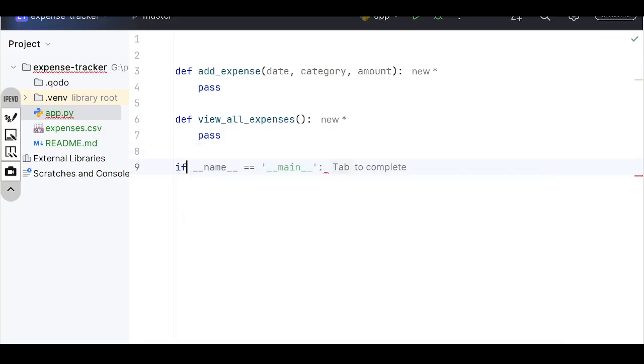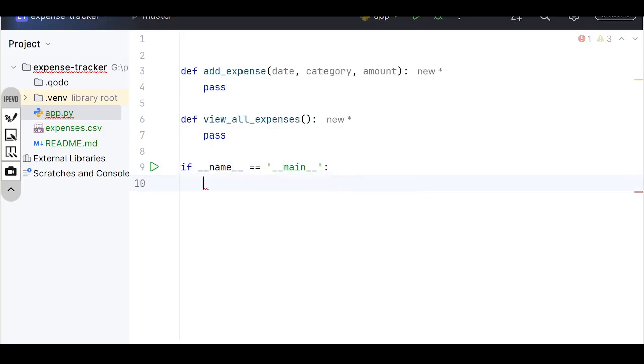So now let's see, if name dot is equal to main, then we are going to write our logic. First of all I'm going to print, let's see, welcome to expense tracker. This is the message that we are going to display.